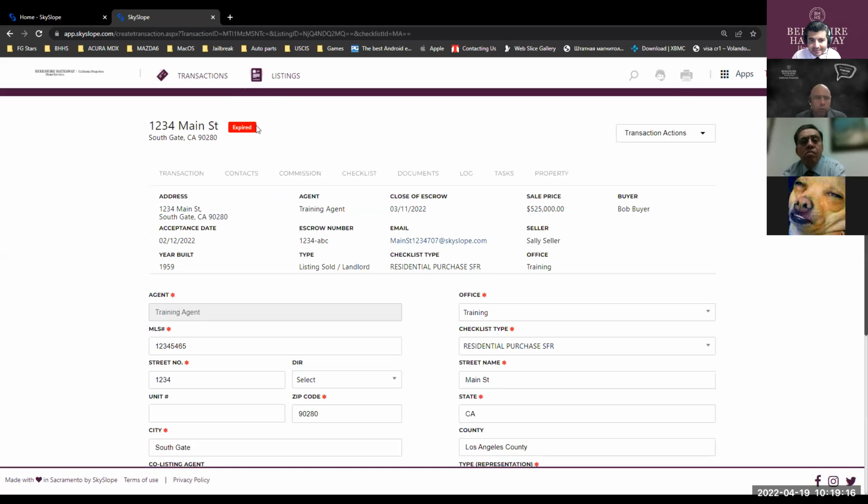Now, as you notice, it's expired. Now, why does it say expired? Because most likely this property was supposed to close escrow back in when? Ramon? When was this property supposed to close, Ramon?